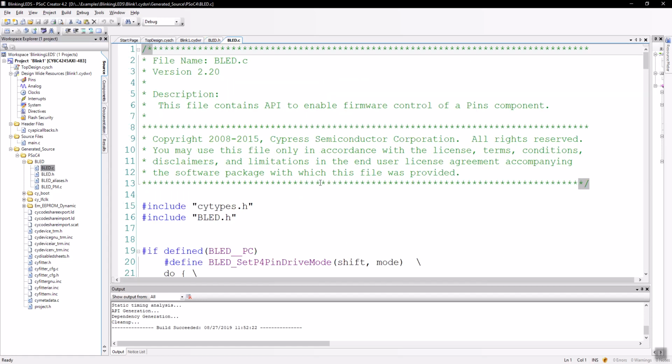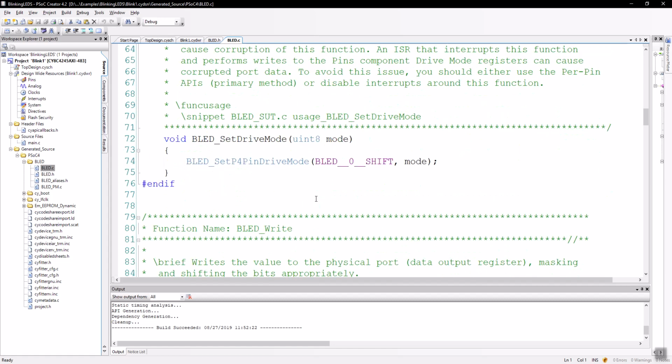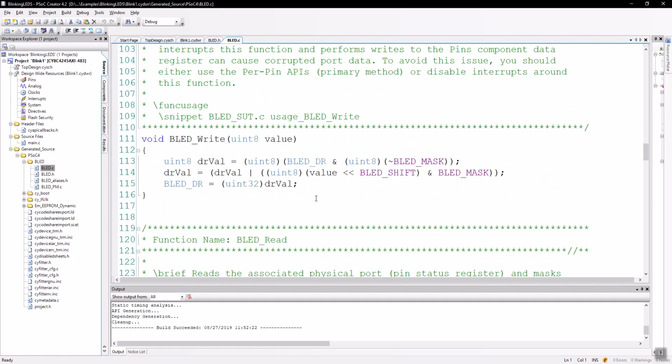Then if you go in here under the C file, you can actually find the code for the BLED write. For instance, here is the code for the function BLED underscore write. We're not going to go into what all this is. There's the BLED underscore drive, and then you're ANDing it with a mask here, and this all has to do with bit shifting to make sure that you're getting to the correct pin and port. The good thing is that this software program does all of this for us.